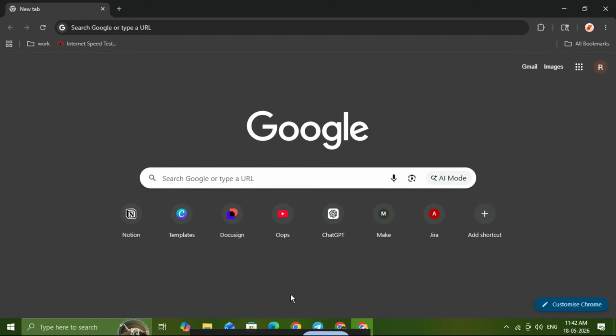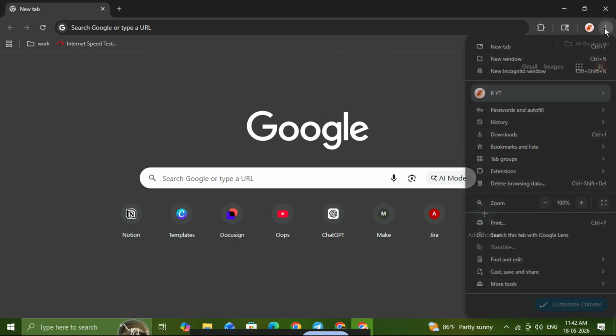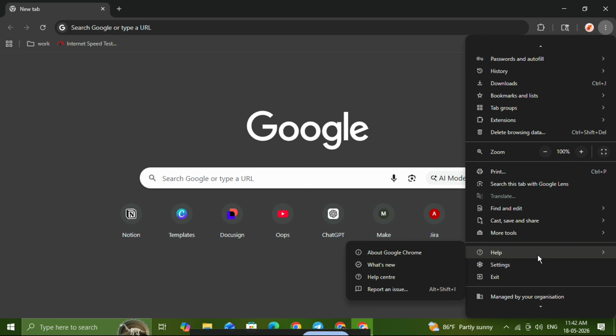Let's get started. First, open Google Chrome on your Windows 11 computer. Make sure you're using the browser you want to update because new AI features are usually delivered through Chrome updates, not through a separate download. Once Chrome is open, look at the top right corner of the window and click the three dots menu. This is the main menu where Chrome keeps important settings and tools.